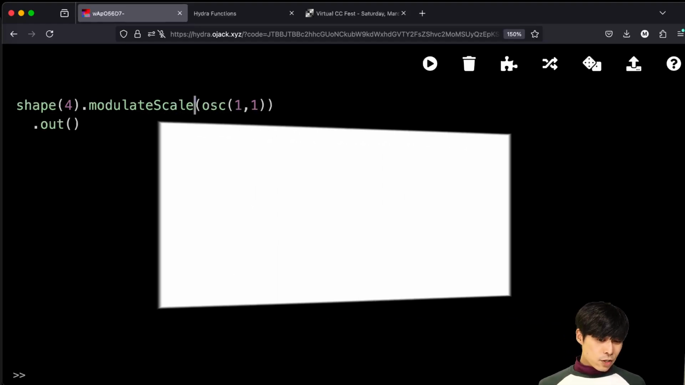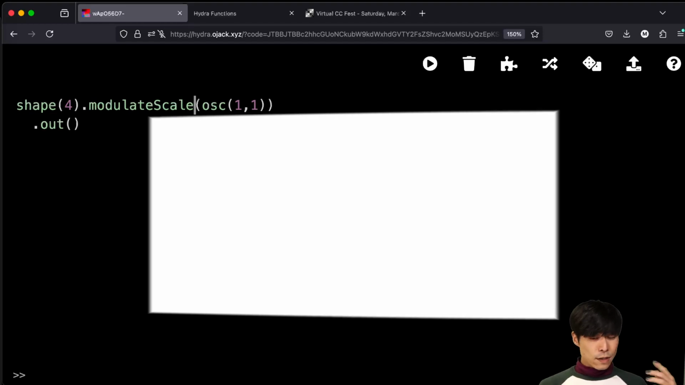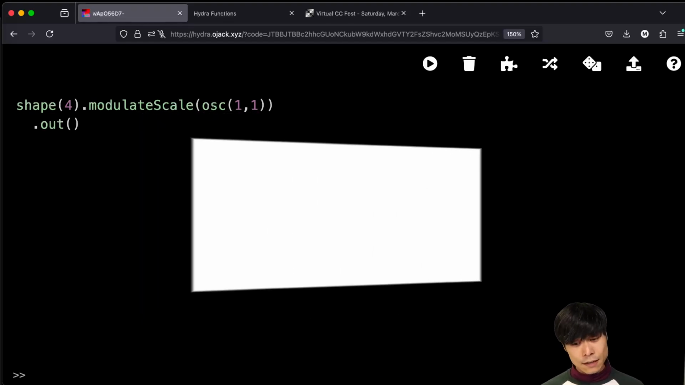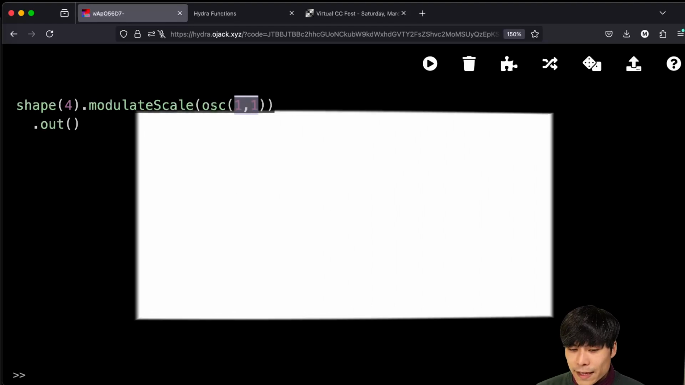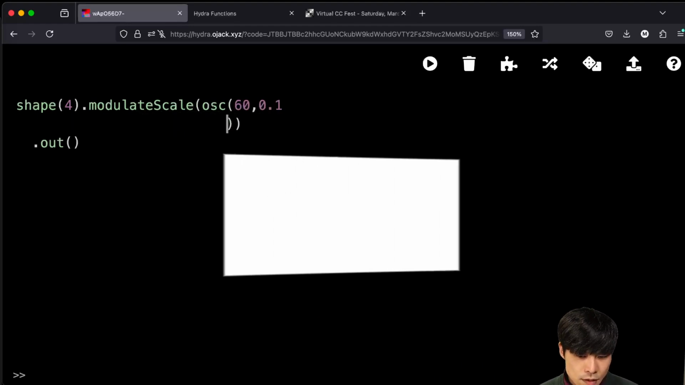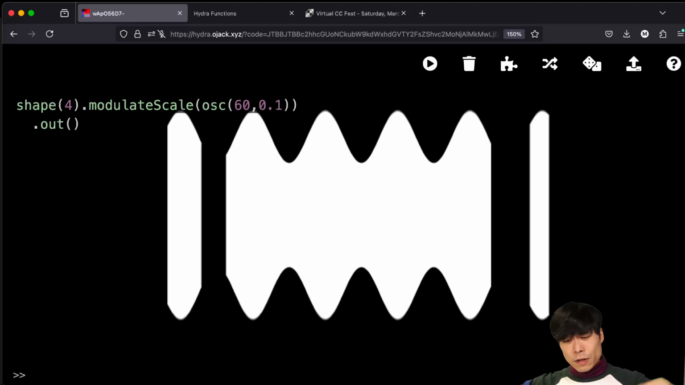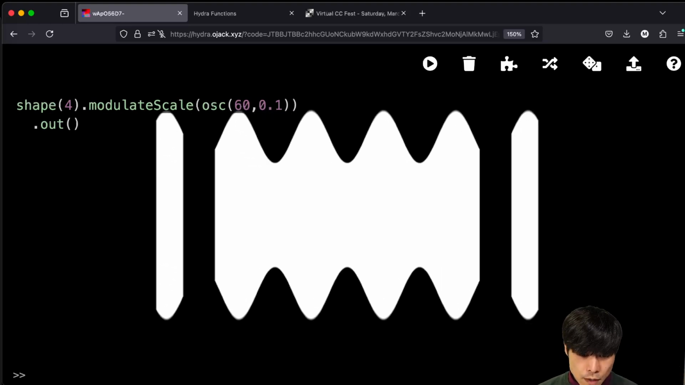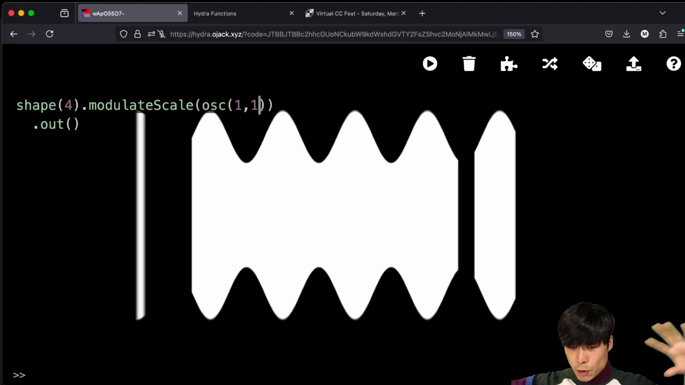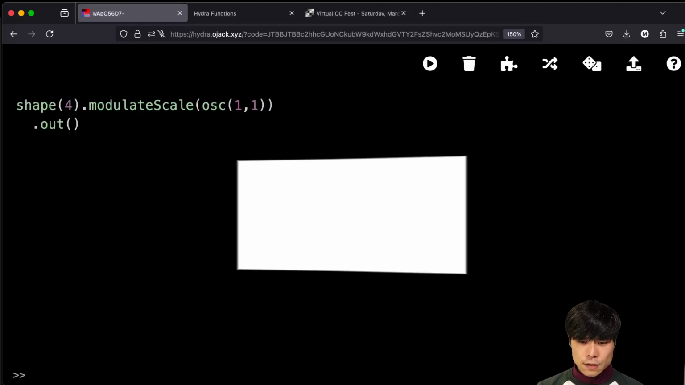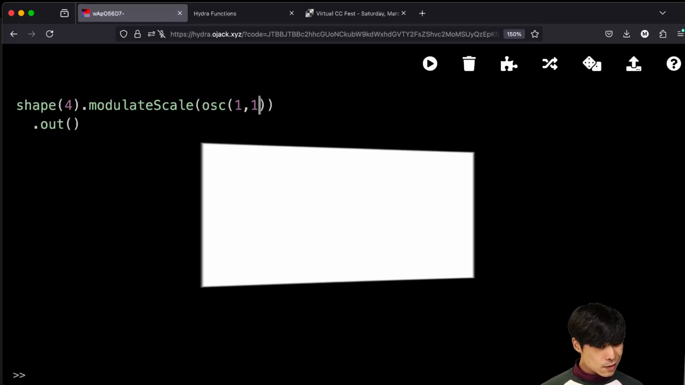So modulate scale is just like, modulate is like scroll, modulate rotate is like rotate. Obviously modulate scale is like scale, but you have more control. So if you just put 60, okay, it looks a bit similar to whatever modulate. But if you make it a more sparse or spread out pattern, then you can start to see this actual scaling happening here, which I think is quite exciting.